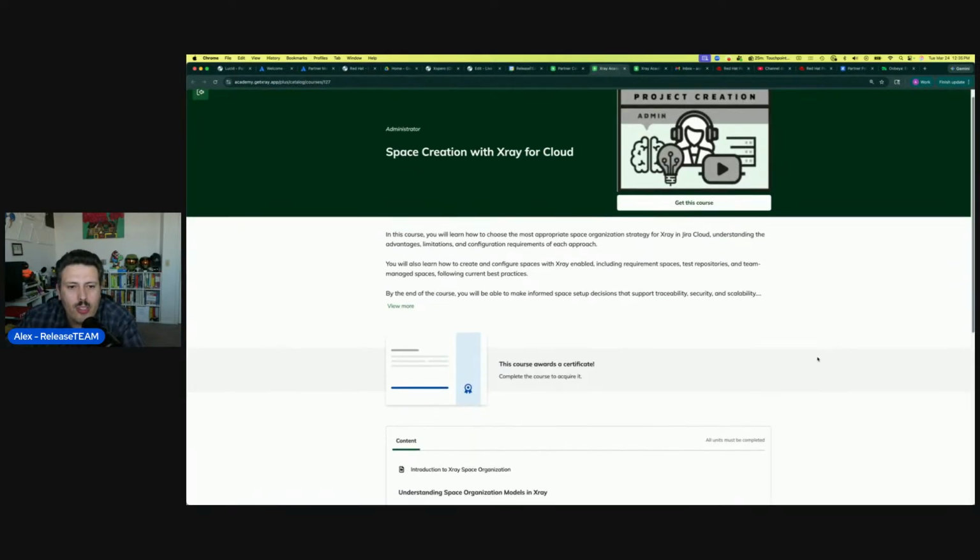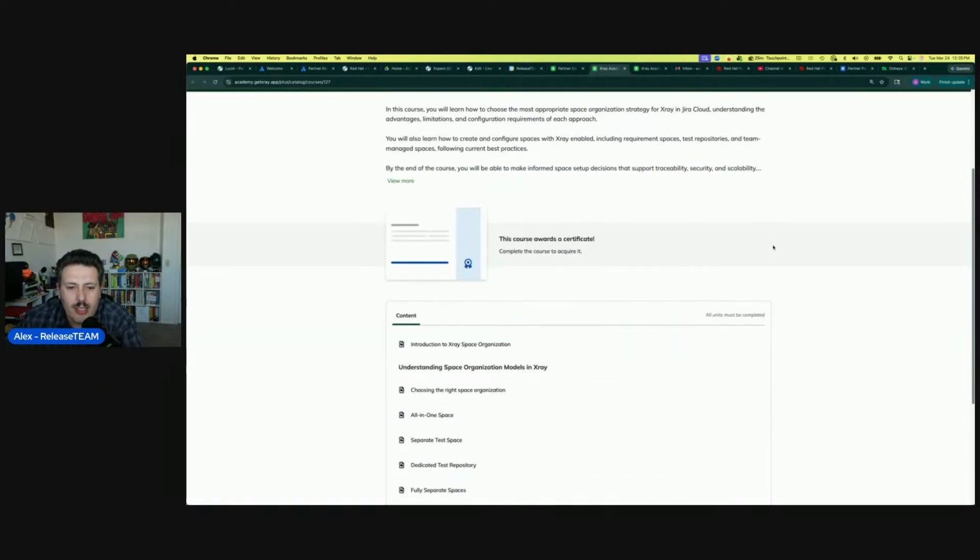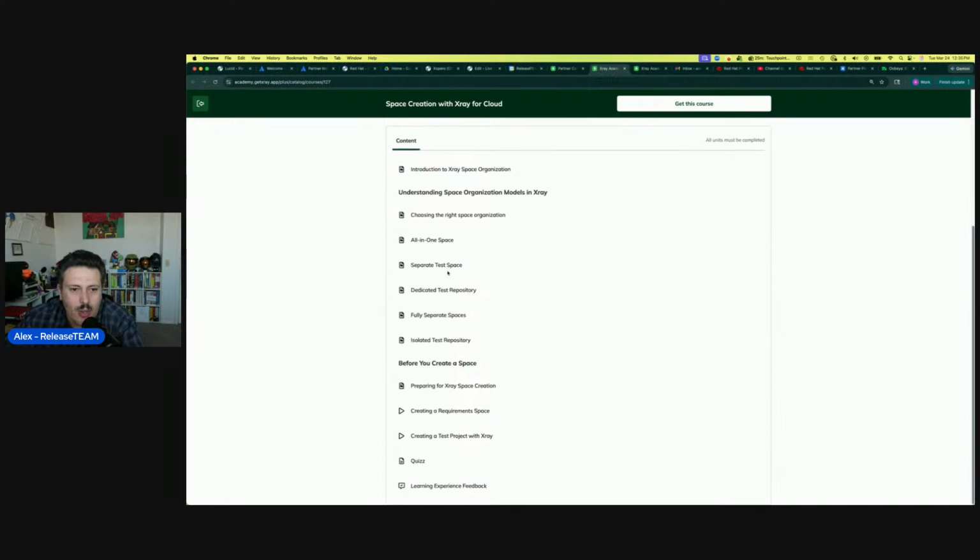In this course, you're going to learn how to choose the most appropriate space organization strategy for Xray in Jira Cloud. So this is an interesting one. We're going to be able to choose whether we do it all in one space, separate test space, or dedicated test repository. So good information on this one.